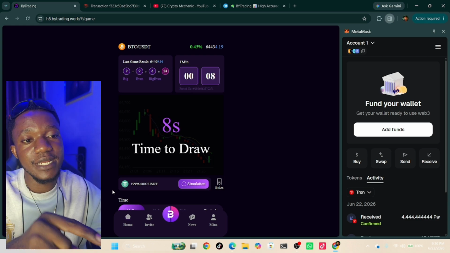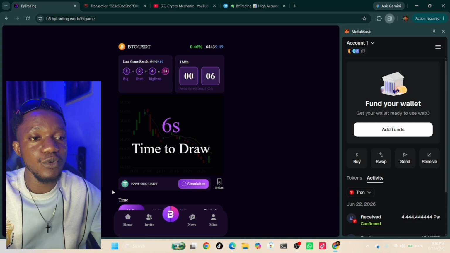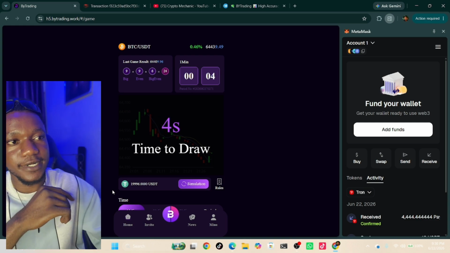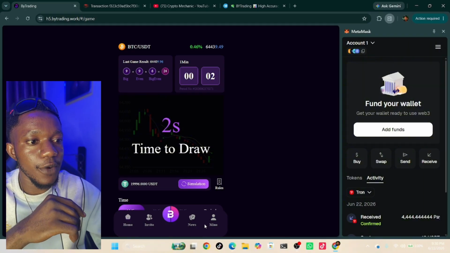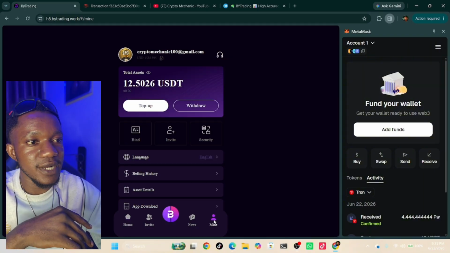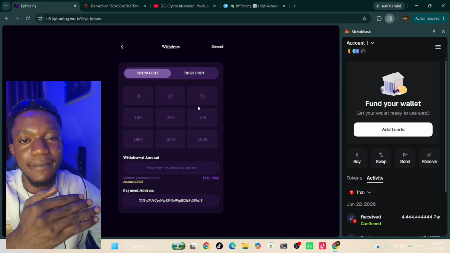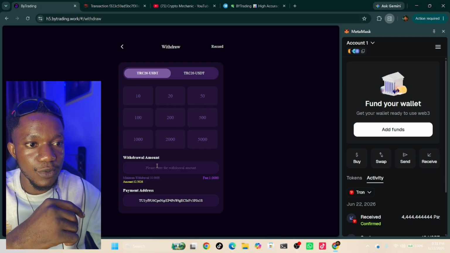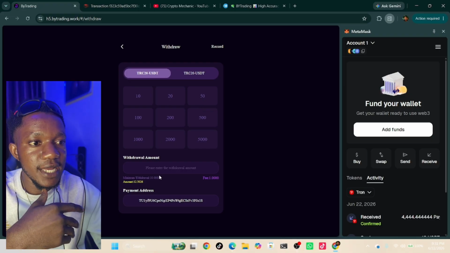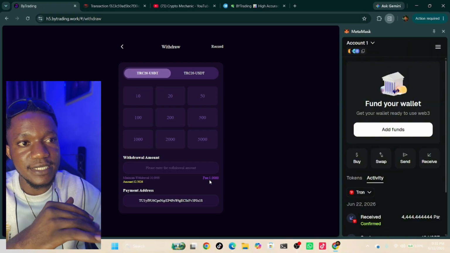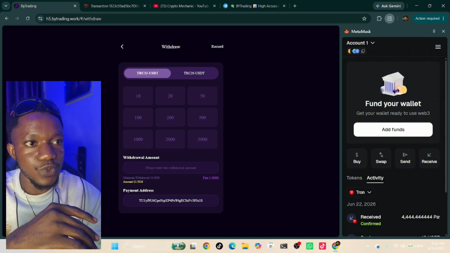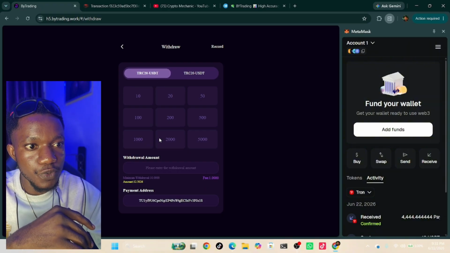Now that we have learned how to trade using the 8 trade strategy, let me show you how you can make your withdrawal. Over here on withdrawal, I will click on withdrawal right now. I will specify the amount I want to withdraw. Remember, the minimum you can withdraw is 10 USDT and the fee is 1 USDT. So I'm withdrawing through the TRC20 network.